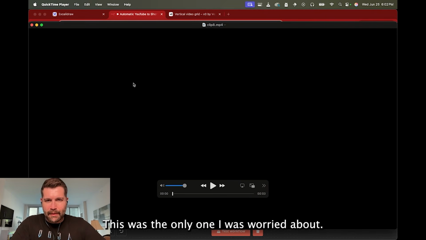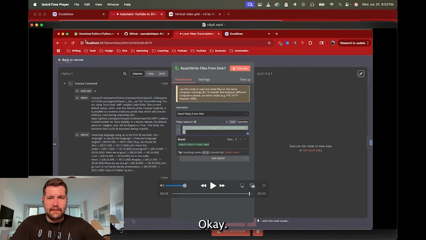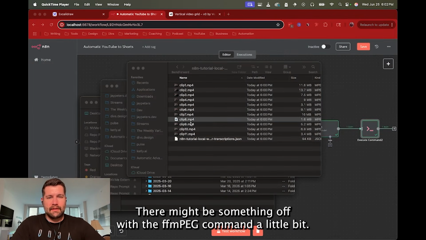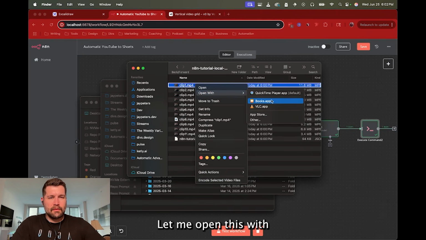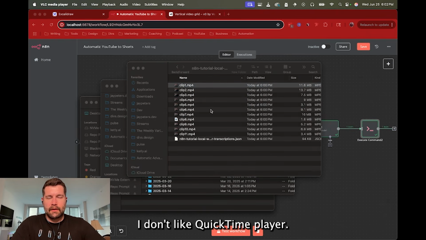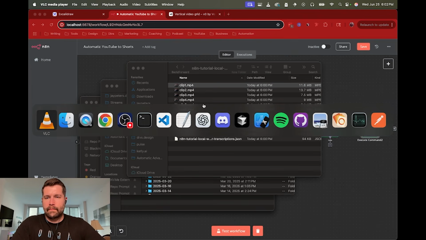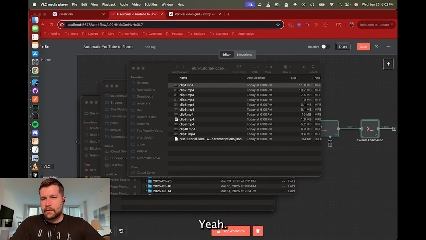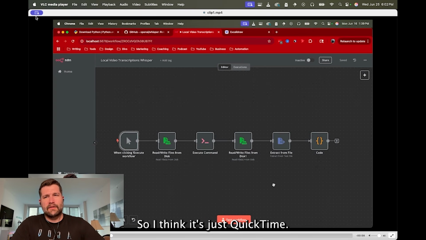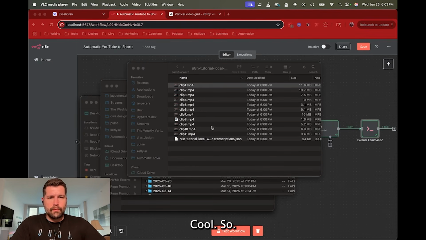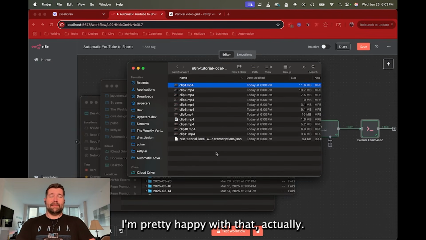This was the only one I was worried about. It might not have worked. Oh, okay, there might be something off with the FFmpeg command a little bit. Let me open this with VLC. I don't like QuickTime Player. Hang on. Okay, so I think it's just QuickTime that's being weird. Cool. All right, I'm pretty happy with that actually.